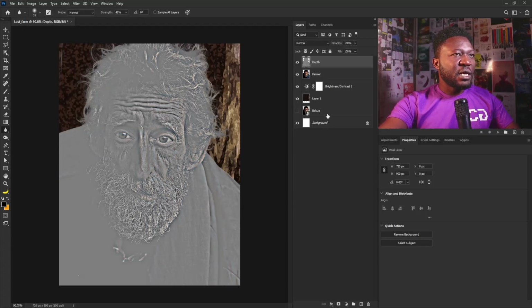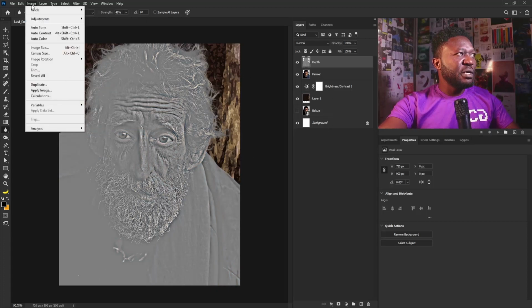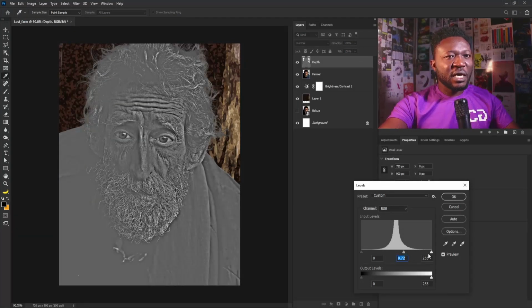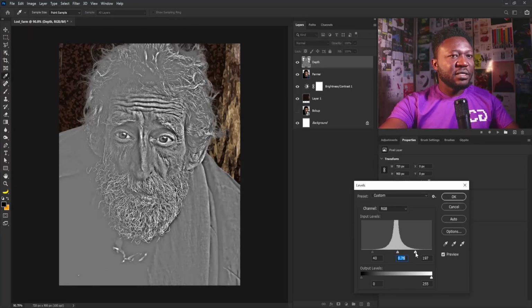All right, then I'm going to go to Image again, Adjustment, and activate Levels. Push this to this side and increase this. All right, I'm going to move this to this side. So what I'm trying to do here is to reduce the gray on the layer. All right, so I want more brightness, I want more white on it. And this is okay. Then I'm going to select the OK button.